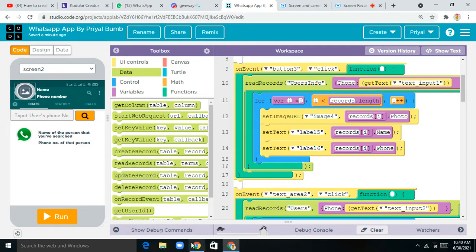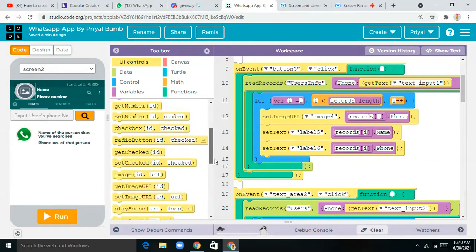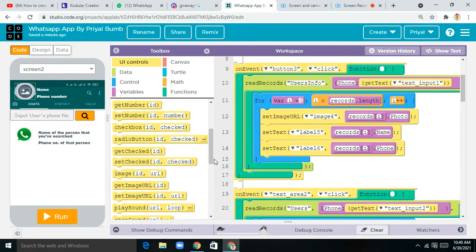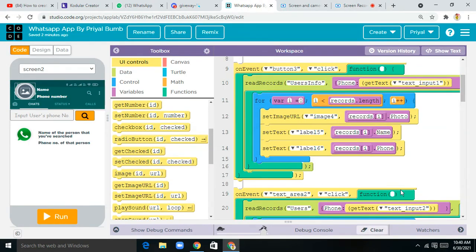Fine. Now see. Now what you're gonna do again? Come on, UI controls. And here, what you want? We want set image URL. Okay, so why we want set image URL? So that the image should be set here. Okay, that's why we want that. I'm sorry for the inconvenience caused. Alright. So set image URL, and what should be set image number 4.